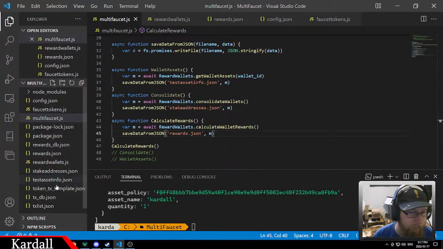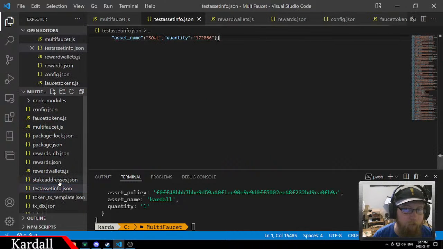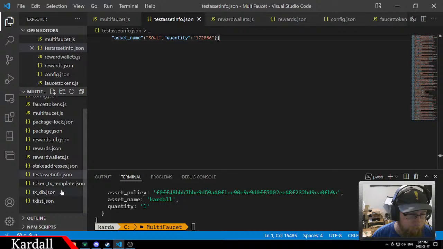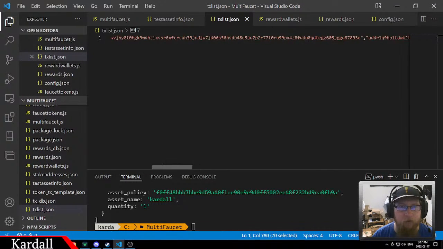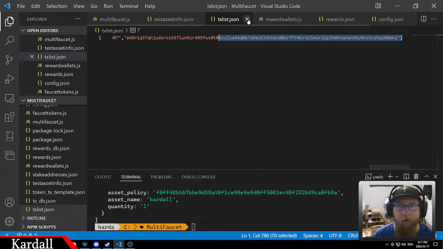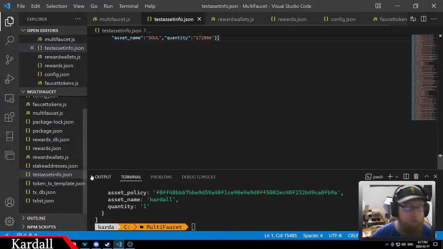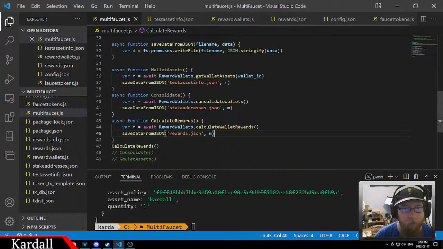The first thing I did is, which one is it? Stake address test info? Nope, that's not it. TX list, this one. So this is basically every transaction that we've done, all the wallet addresses, and I just iterated through each one and only grabbed unique ones. And from there, I ran a query.